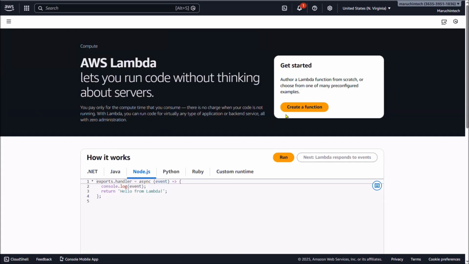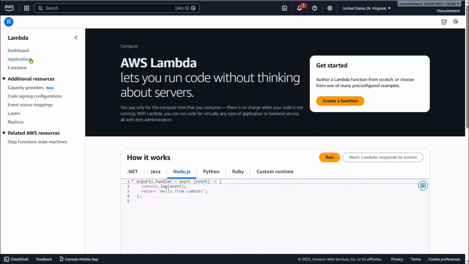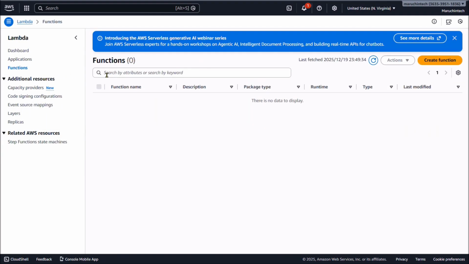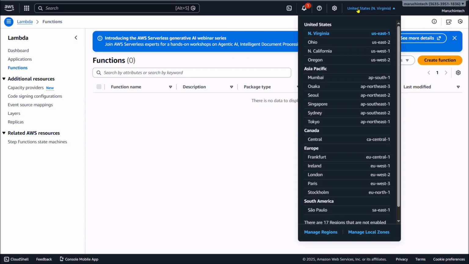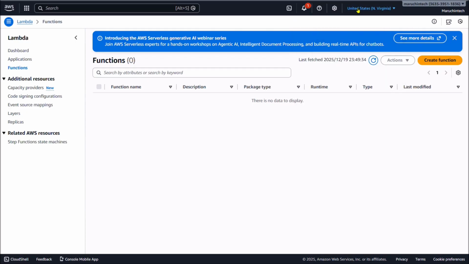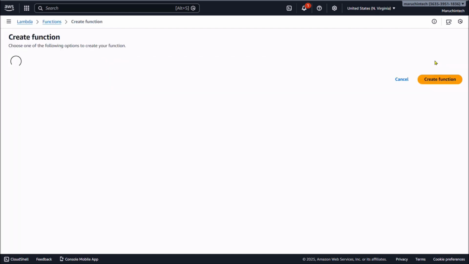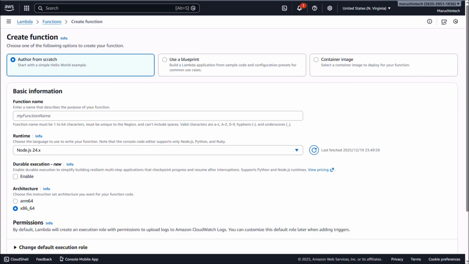In the initial state, nothing is listed under Functions in the left menu bar. Checking that I am in the North Virginia region, just like earlier, I will proceed to create a new function by clicking on Create function. And we will create the function from here.